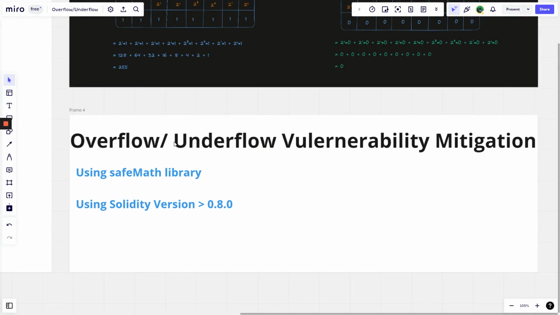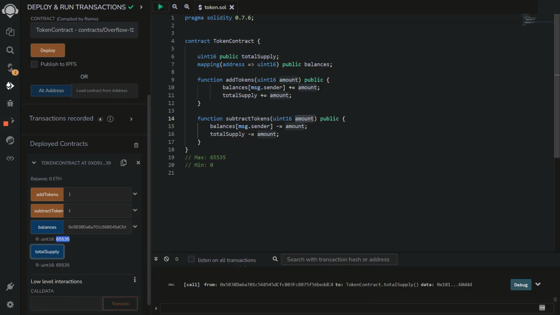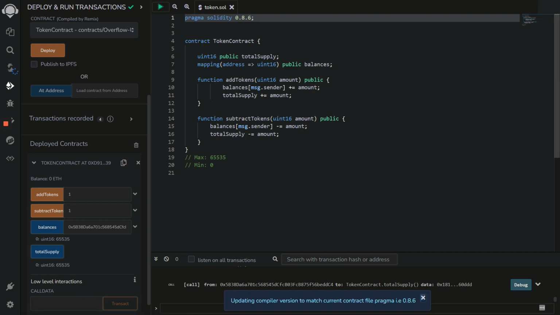This vulnerability can easily be mitigated using the SafeMath library or using Solidity version more than 0.8.0. So here we are using 0.7.6, so it's vulnerable to overflow, but from 0.8.0 this has been already mitigated. So let's try to change it to 0.8.6 and try to exploit the same vulnerability once more.